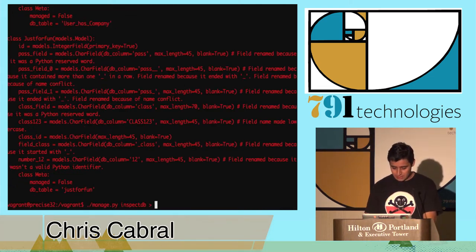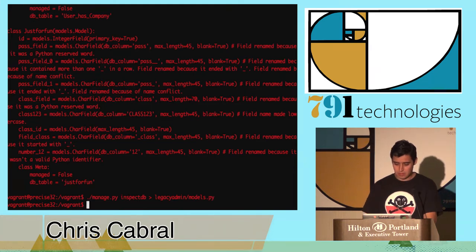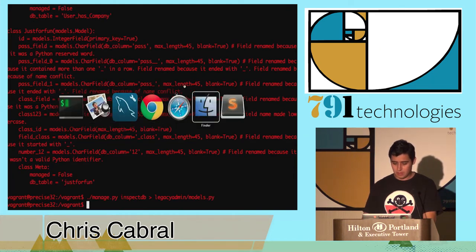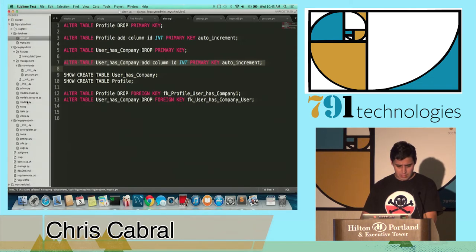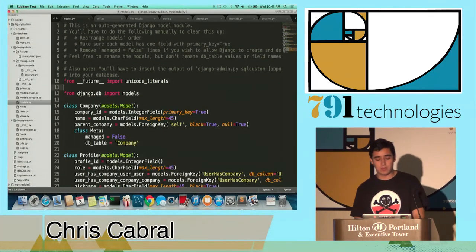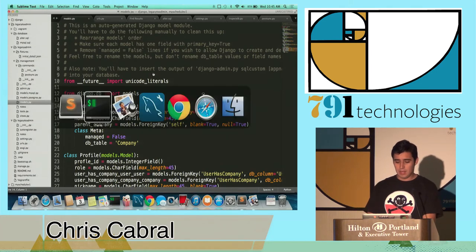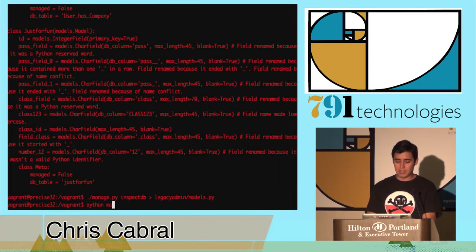All right, so let's go ahead and put this to a file. I created an app for this. Let's see what we produce. This is the same thing, but we're just in a file now. And now we can run our SyncDB.